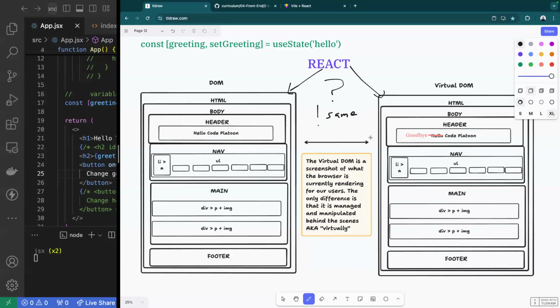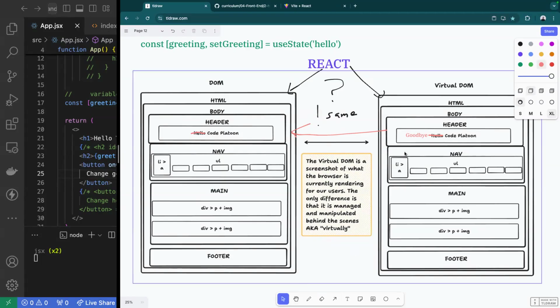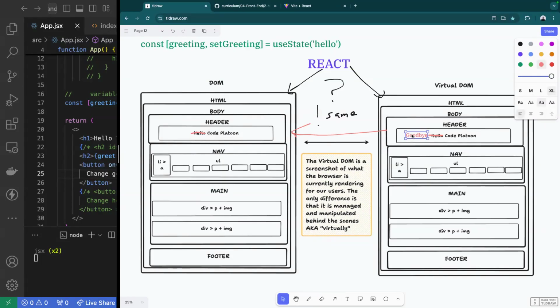Right? And because they are not the same, it's going to send a message to the browser saying, hey, here is the new HTML content that I want you to render. So this new HTML content gets sent to the browser. And then the browser crosses out hello, and we get our good old goodbye showing up on the browser.